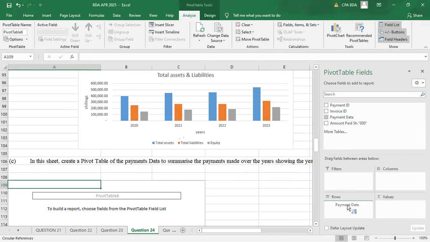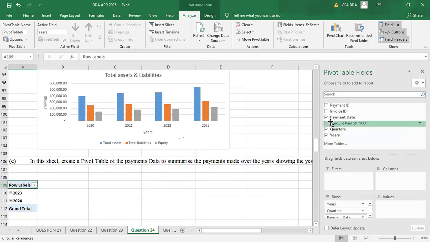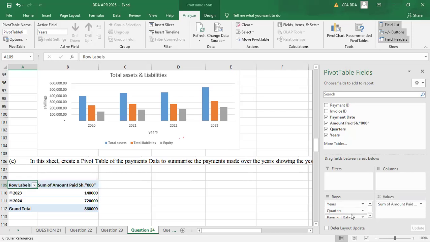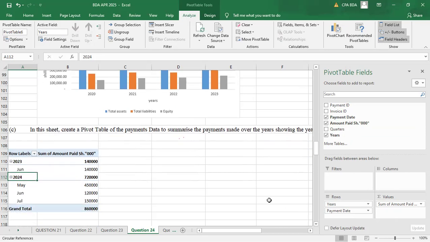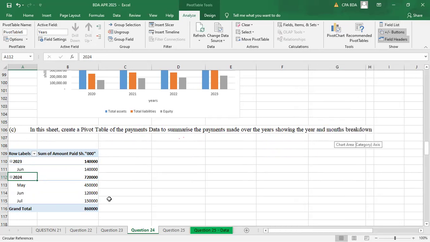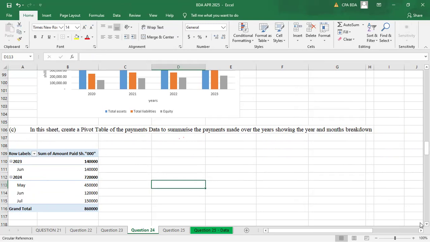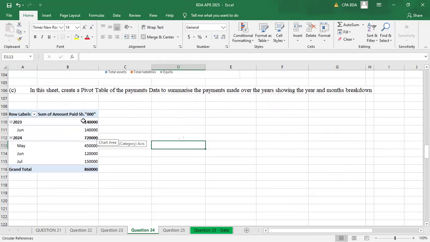Payment date to rows, amount to values. We are going to remove quarters, so uncheck quarters. Then you click on this plus and check quarters. So we only wanted the showing the years and the months. Showing the years and the months like that.